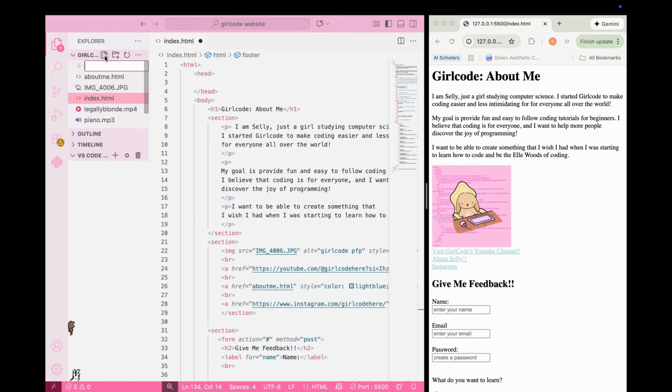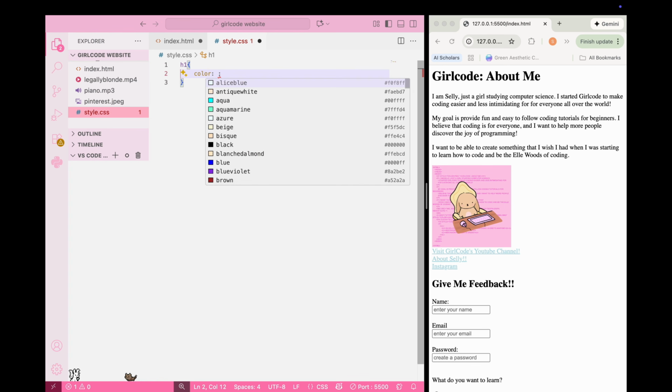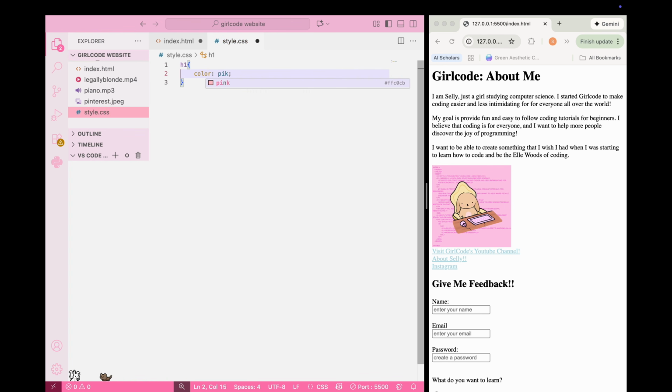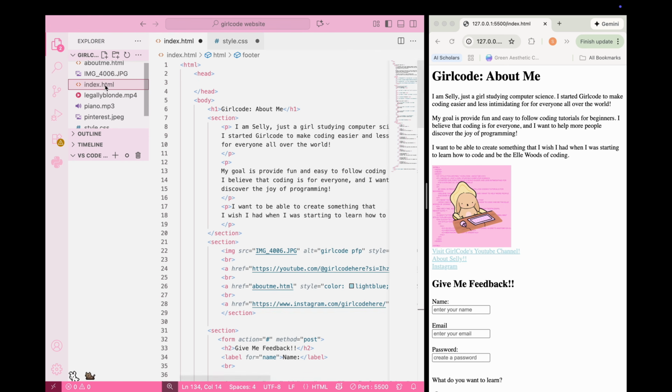In your project folder, create a new file and name it style.css. Now let's add a piece of code to test if our link works. I'm just going to write h1 with the color pink. Now we have to connect our CSS file to our HTML file. Otherwise, the browser won't know it exists.